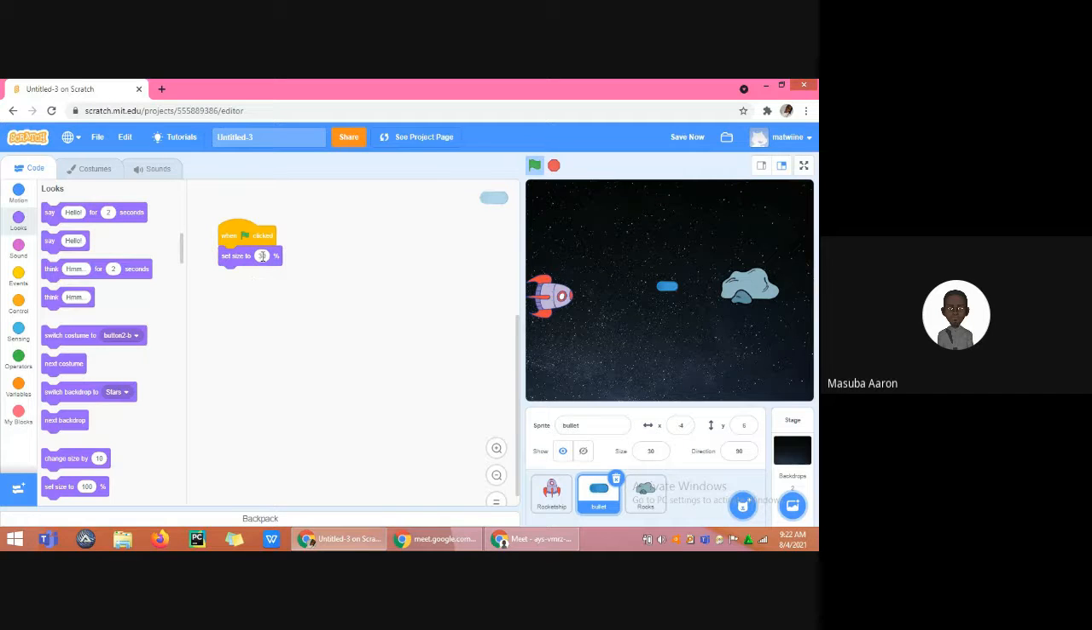Or if you want it bigger or smaller, you can set 10. But it's so tiny, so I guess we shall go with 30. But it's up to you. Such that when you click the flag, it will immediately set the size to 30%.